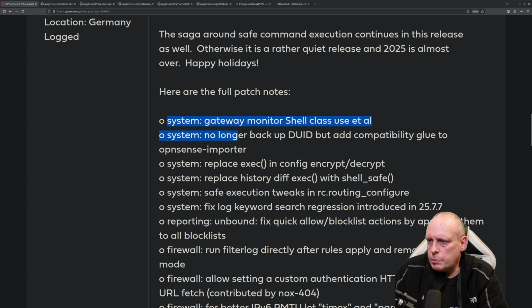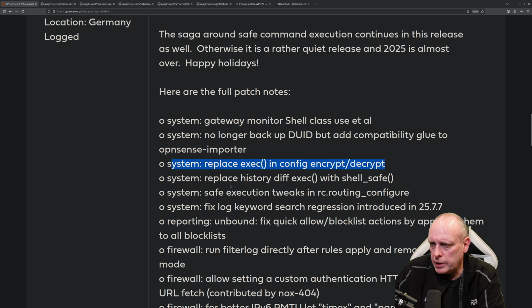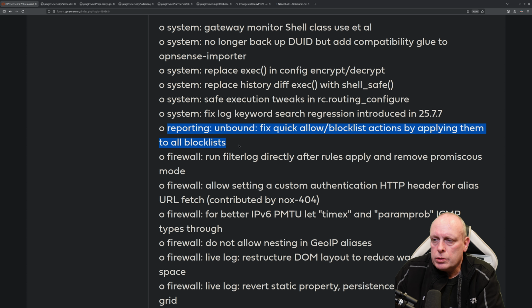So we can see where they've been working on the shell classes and making sure the way shell commands are executed and passed are safer. Replace exec, again it's the same thing. That's the same. So reporting and Unbound: fix quick allow blocklist actions by applying them to all block lists. In the firewall, run filter log directly after rules apply and remove promiscuous mode. And they've added allow setting a custom authentication HTTP header for alias URL fetch. And then there's some IPv6 improvements with regards to the firewall.